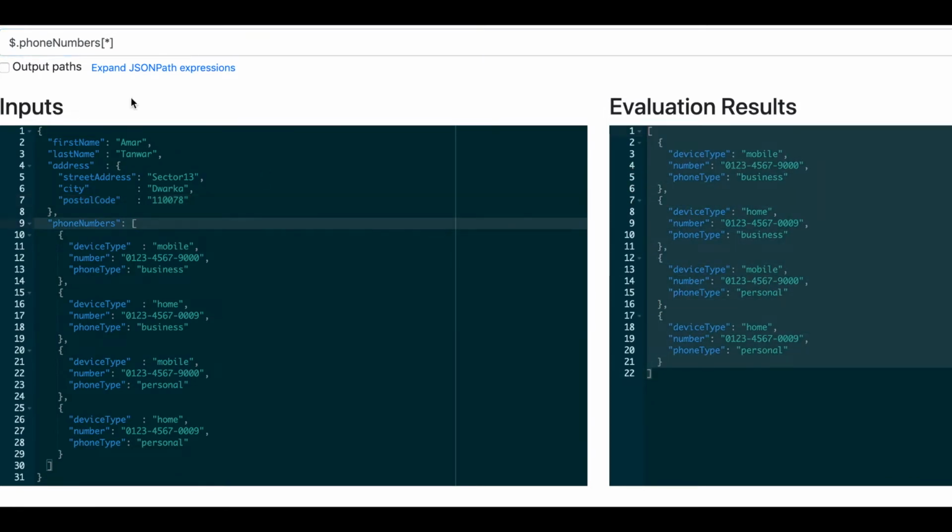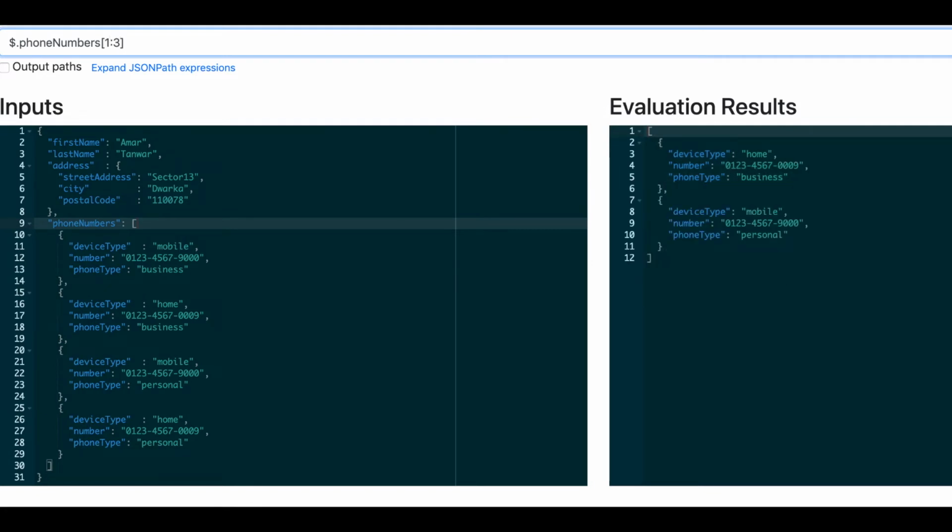Next in line is the range. We denote it by start index colon end. In this example, we are getting the indexes ranging from the second index to the third index. As we know, the array starts from 0, and since we have 4 elements, the last element in the array is at index 3.